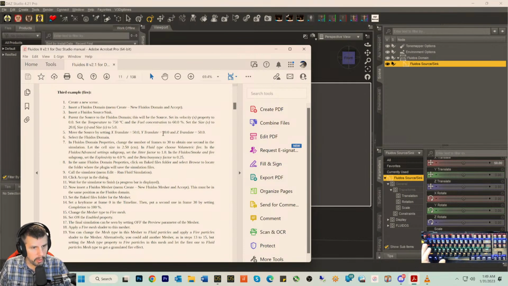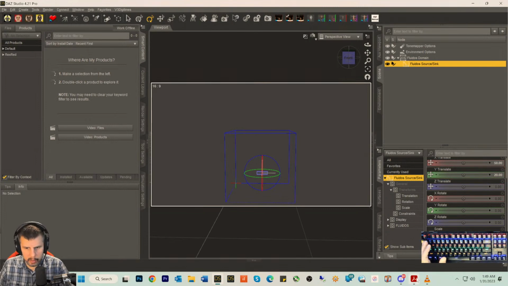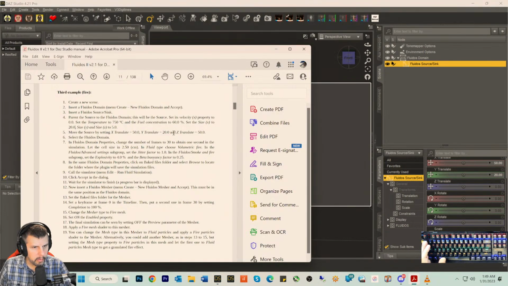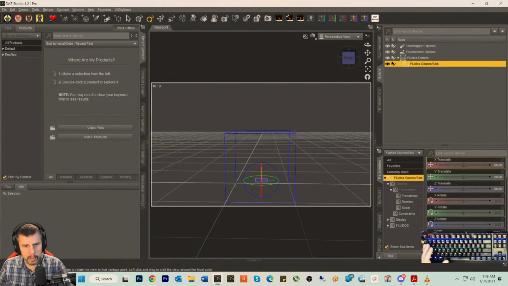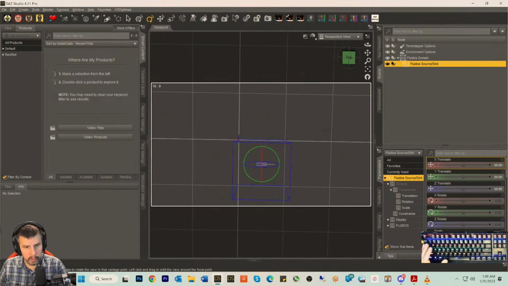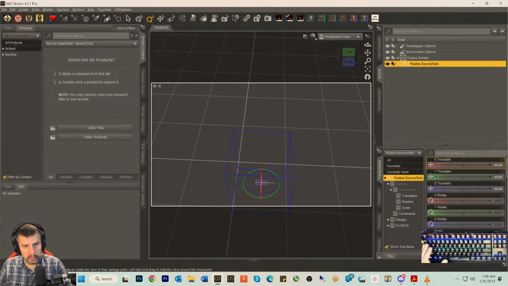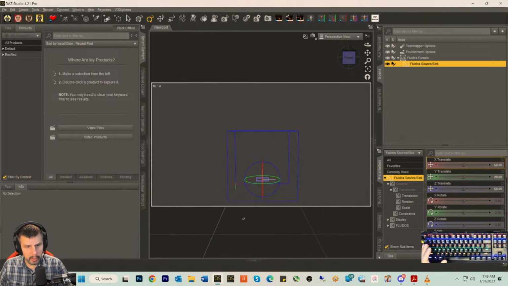Okay, Y translate to 20. And Z translate to 50. So put it right in the center of the box probably. No, but let's look where it is. It's almost in the center. It's near the bottom. Okay, but it's in the center.